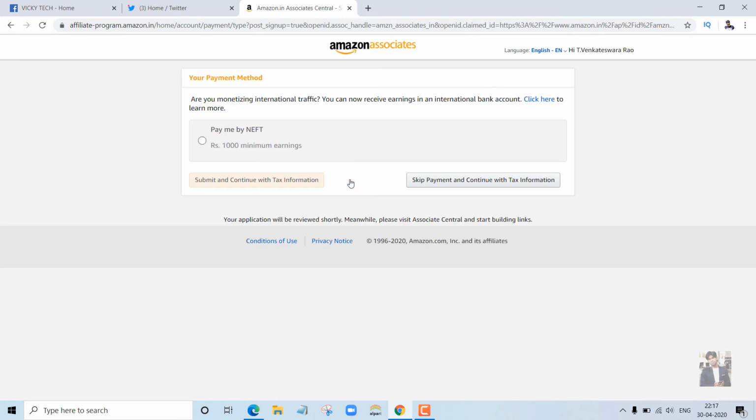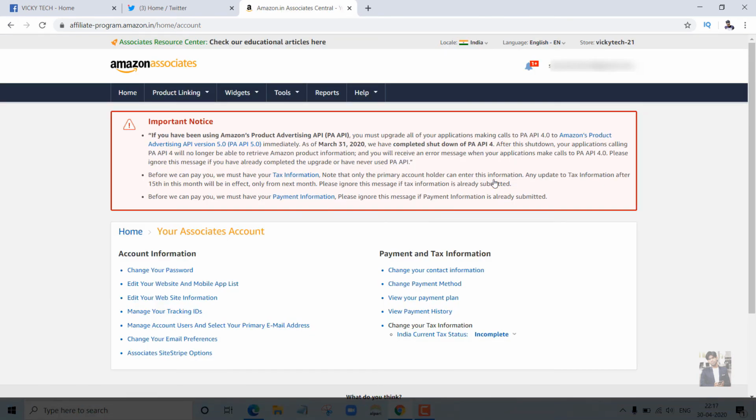So in the next screen you have seen an option window like this. Are you monetizing international traffic? You can now receive earnings in your bank account, click here. So here you have to choose the option pay me by NEFT, minimum 1000 earning. Right now I am going to skip this option. It's up to your interest. So the next screen, guys, you have seen like this. You have successfully created the Amazon affiliate marketing account.